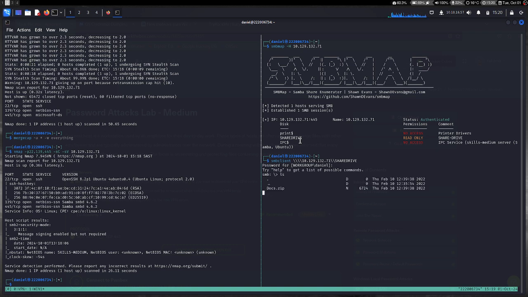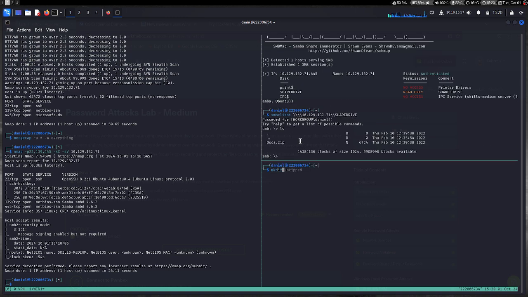We could ls, we probably should make a directory for this. Let me, what do we call it, passwords. Let's go to passwords. Okay, let's go back up, and we have a zip file, which is pretty cool. So we'll get the docs.zip.